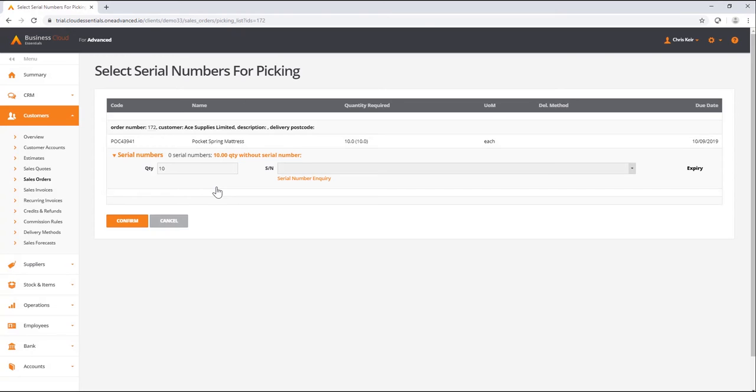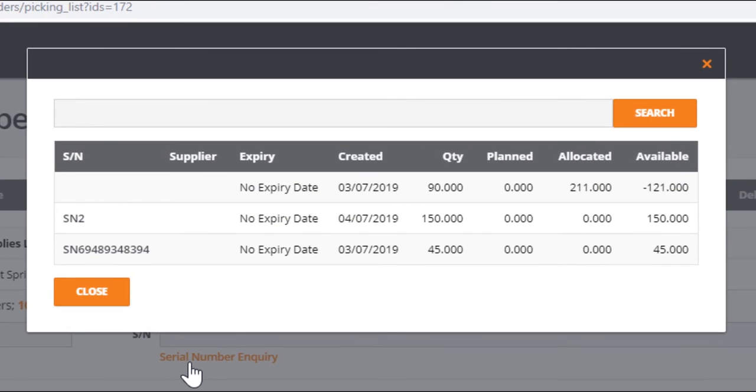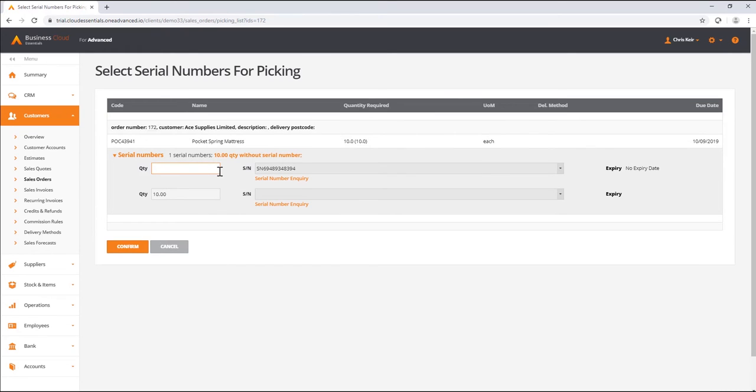The serial number inquiry function is a helpful tool for breaking down batch availability. You have instant visibility of your batch quantities based on what has been planned and what has been already allocated to orders. You can also split your picking list across multiple batches, adding further flexibility to your picking process.